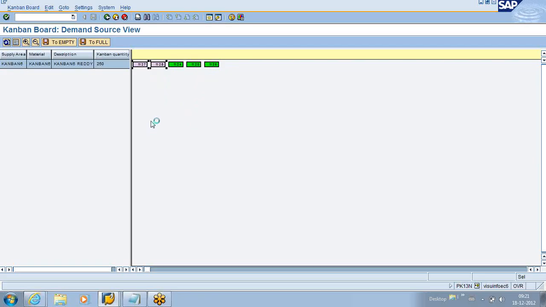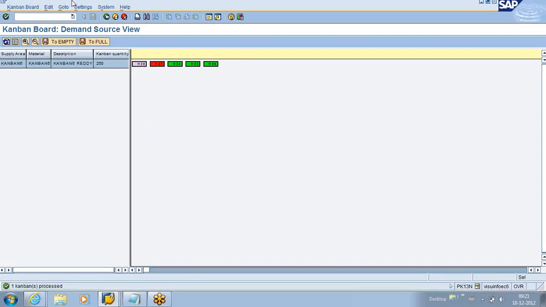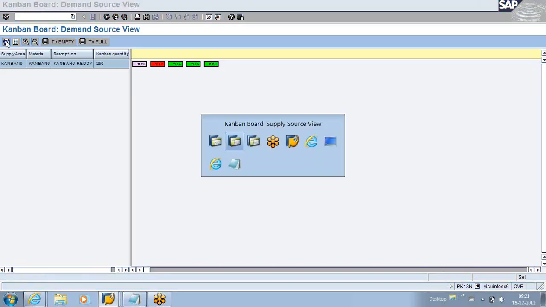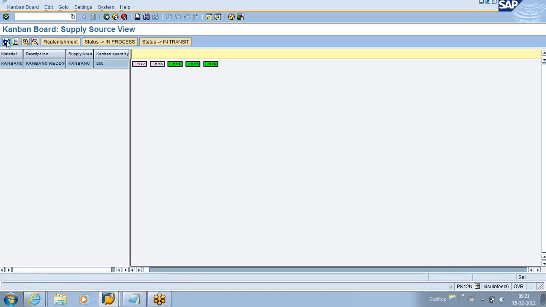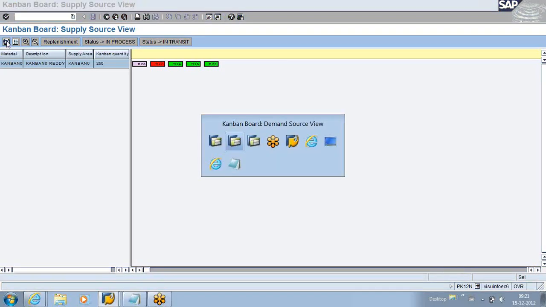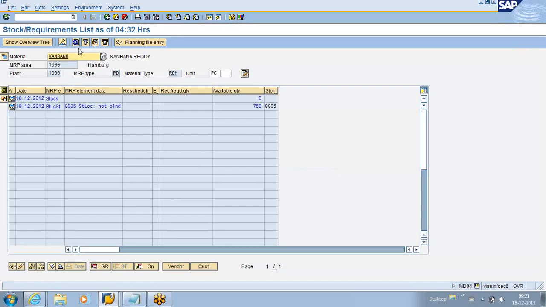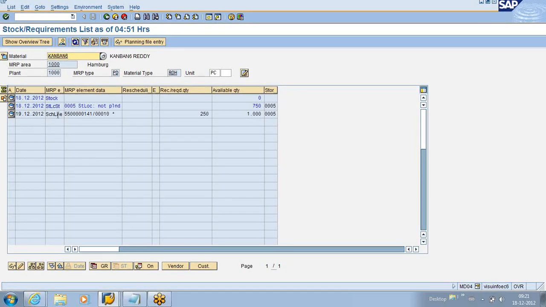The moment I say empty, the status has been changed at the demand. The same thing has to reflect at the supply source. Yes, it is reflected. The moment there is a demand, it has to reflect a scheduling line in my MD04 requirement. There is a requirement for 250 pieces. Is that right, Chandra? Yeah.